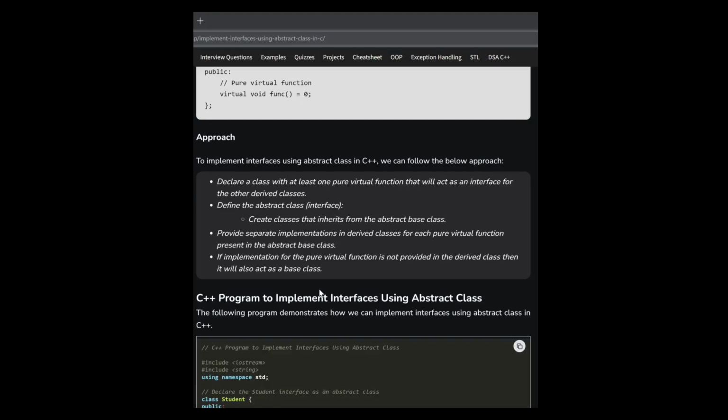To define an abstract class interface, create classes that inherit from the abstract base class. Provide separate implementations in derived classes for each pure virtual function present in the abstract class. So basically that means, I think, make a function in the base class and in each inherited one, make sure they override. And if the implementation for the pure virtual function is not provided in the derived class, then it will also act as a base class. Basically, you do need the same function in derived classes to inherit from it, or it will act like the base class.